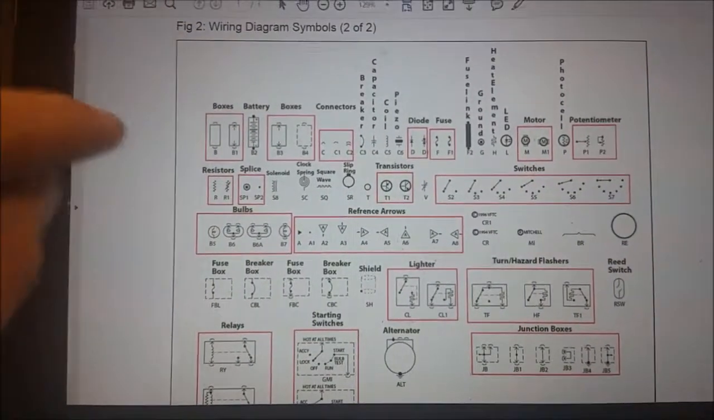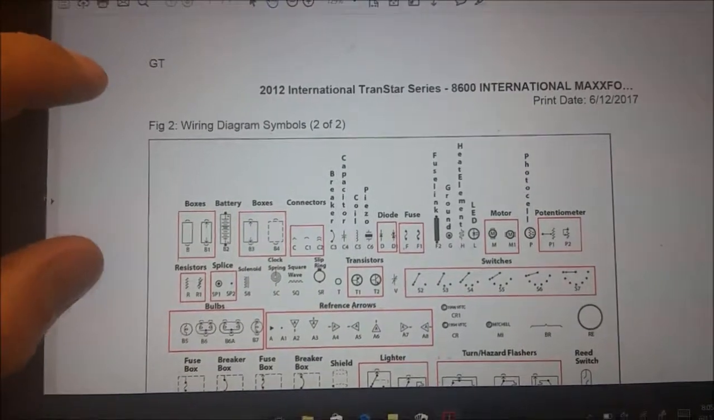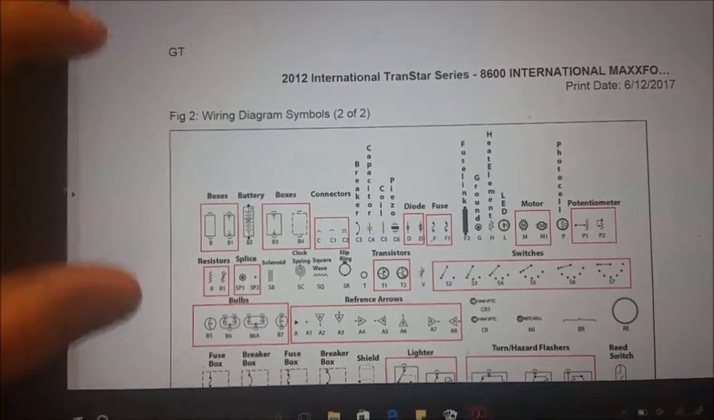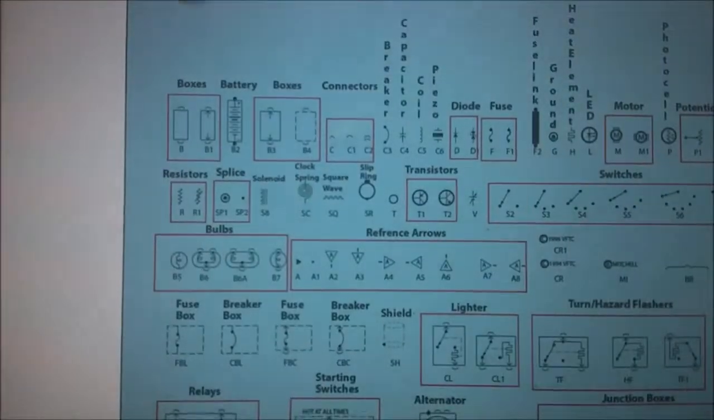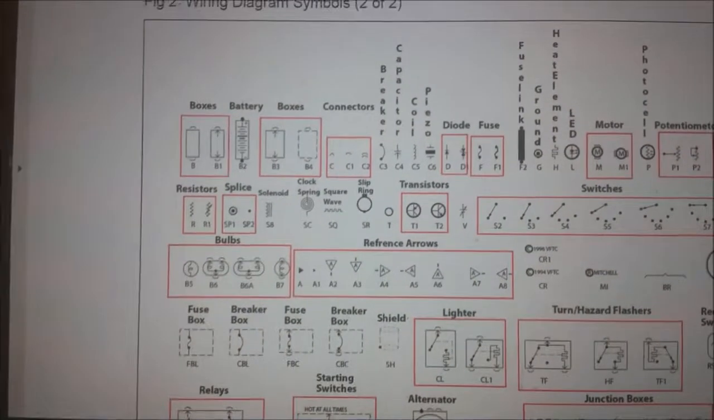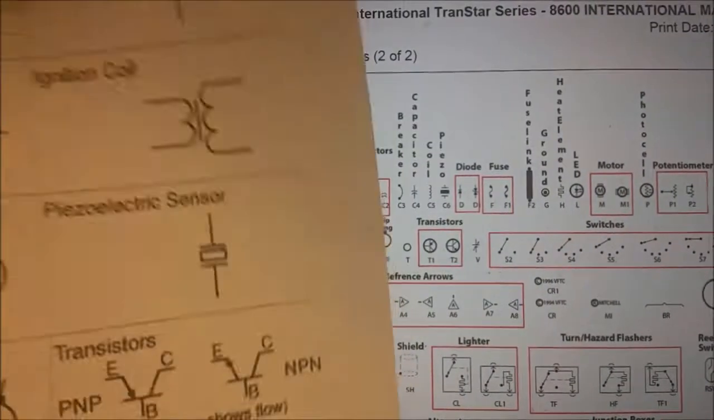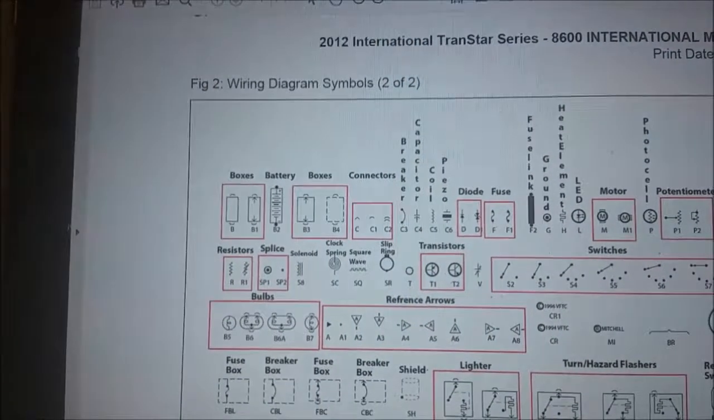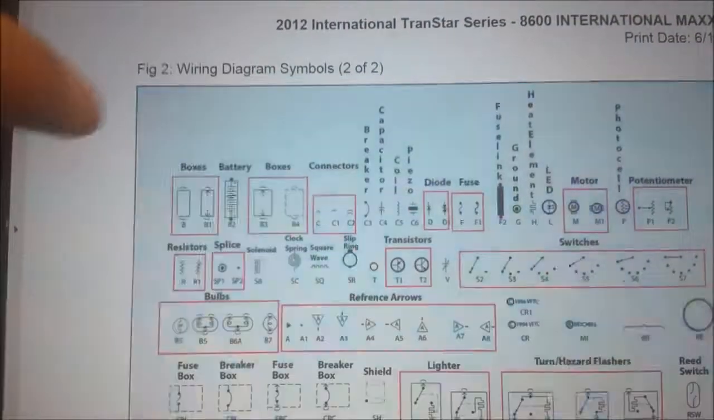Now on Mitchell's, they have how to read their wiring diagrams, and every wiring diagram program will have a legend on how to read the pieces within their wiring schematics and circuits. So if you look, we got boxes, batteries, boxes, connectors. See how these connectors are different than the ones that were on the sheet I showed you, which was actually two parallel lines. So you got the two parallel lines for, oh, that's a capacitor, excuse me. But this capacitor shows the direction that the capacitor is going.